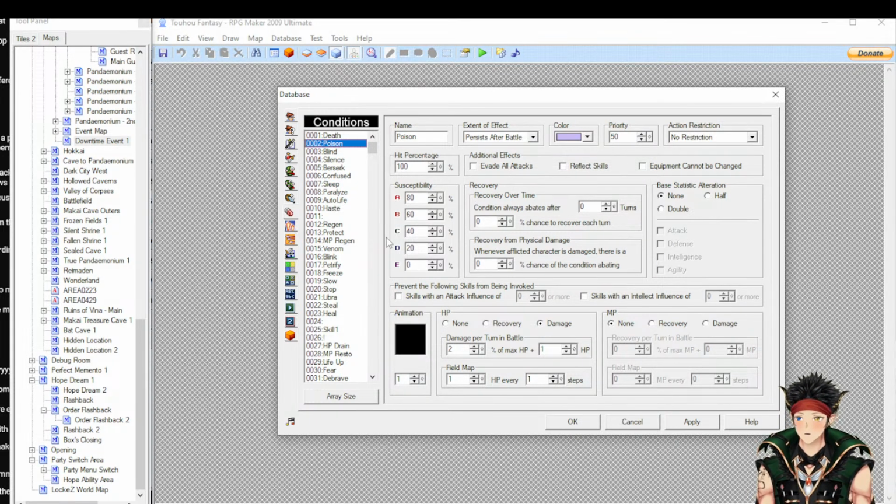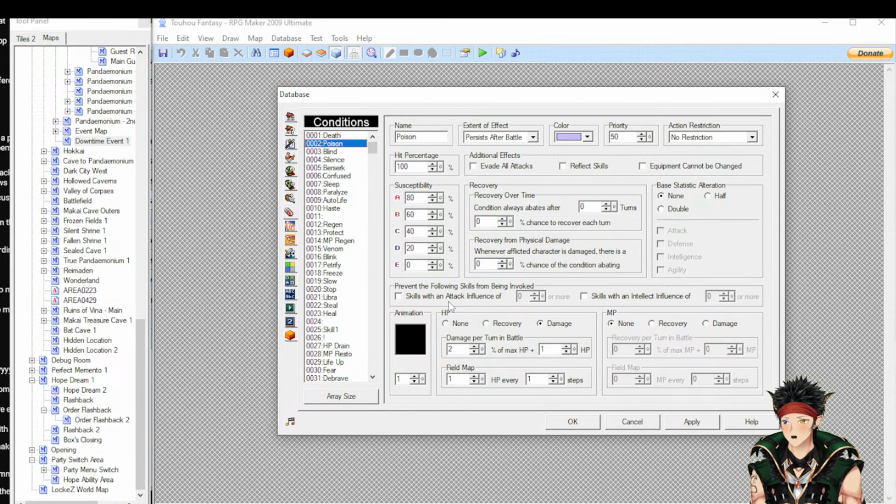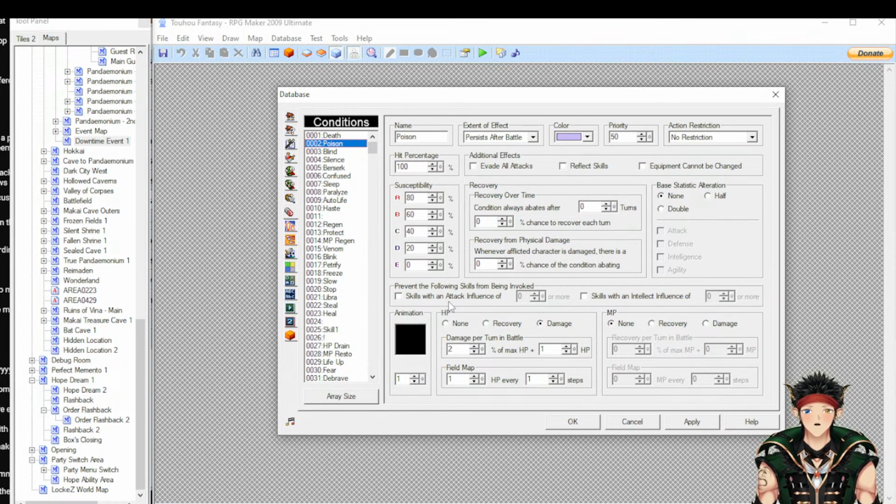It's annoying. Now, over here, you can make it so that an ability with an attack influence of 0 or more cannot be used. You can also do that with magic. This is how you do silence. Or, you can make a silence for physicals. Or you can have it for both. This is a little bit frustrating because you have to have a value of 1 if you don't want it to be 0. Because if it has 0, that means it's going to affect everything. It doesn't matter if it's physical or magic.